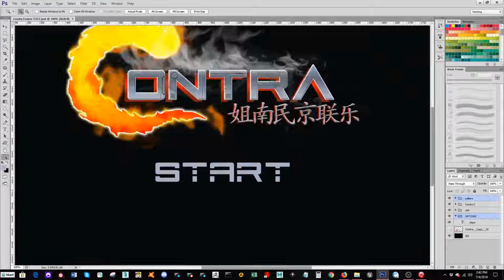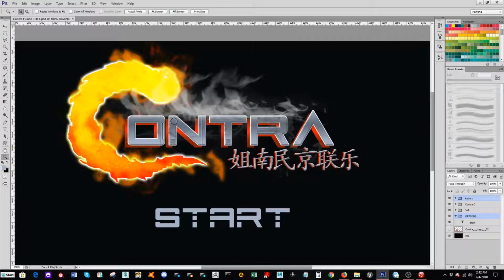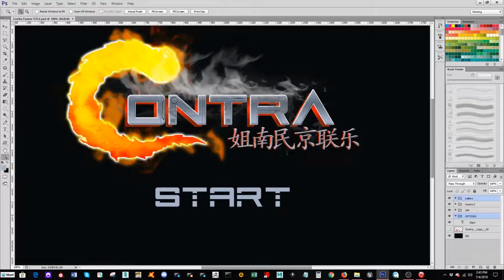So as you can see, I have our custom Contra logo that we created. It's Contra Fusion. And underneath, I've made a new folder using Control Shift N, and I've created options. And underneath, I have text. I believe I'm using Eve Online Alpha free text that I've gotten from dafont.com, and I have written out the text start.